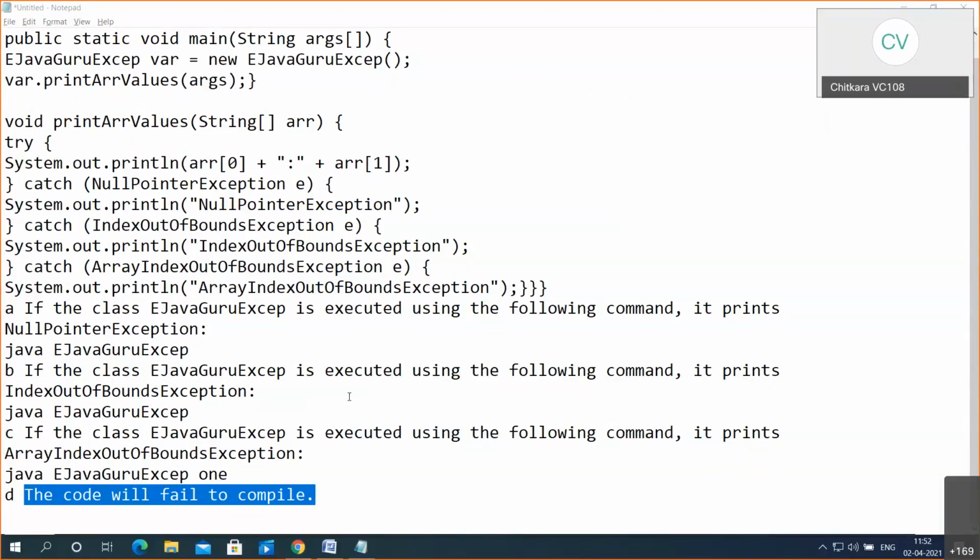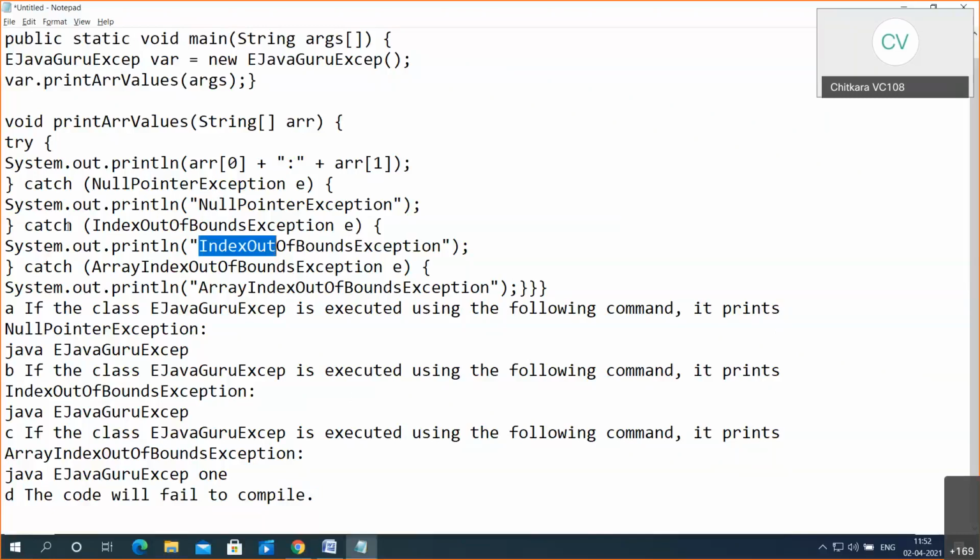Yesterday what I told you: the specific exception should come on the top and the generalized exception should come at the bottom. Now if you look at this example, the index out of bound exception is coming first, which is the generalized one, and the specialized one is coming after that. So it is obviously going to give me a compile time error. If array index out of bound was before index out of bound, then the option array index out of bound would have been true.